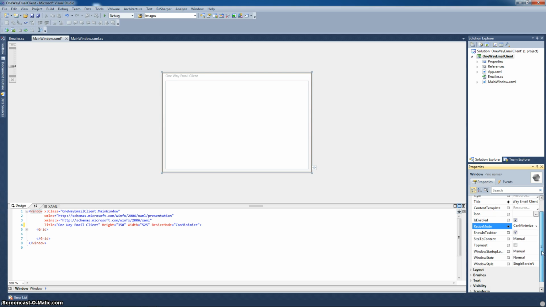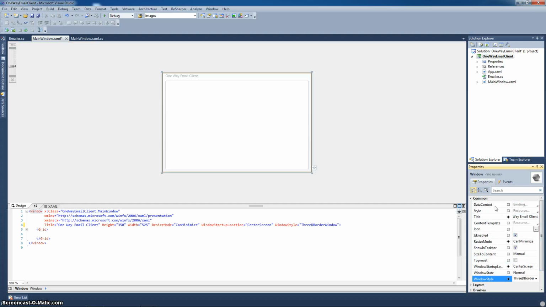Let's see, as we keep going down, window startup location, we're going to have that in center screen, just as a nicety. And window style, really not that big of a deal. Preferably, well, definitely one of these two. Tool window, all you'll have is a small border with just an X on it, and none is, I mean, you won't have a window like a tool window. So yeah, between single border and 3D border, whatever you want to pick. So let's see, that's it for common.